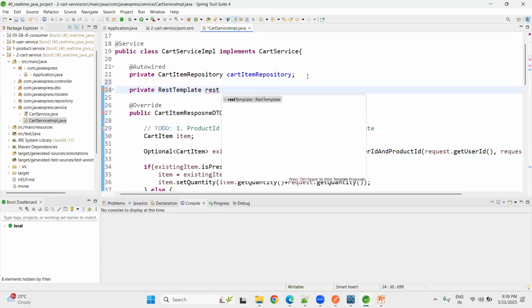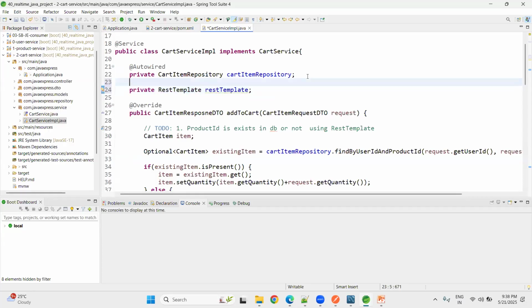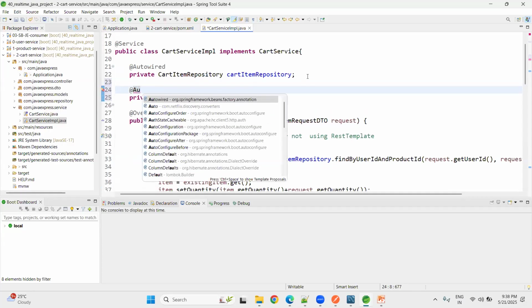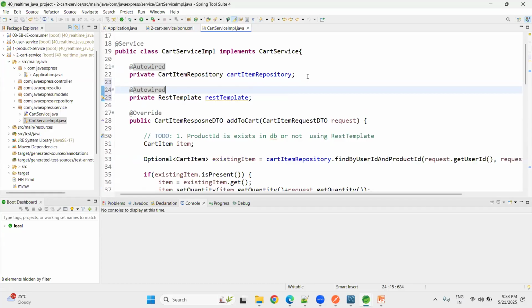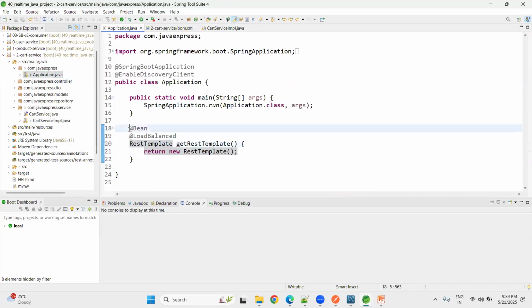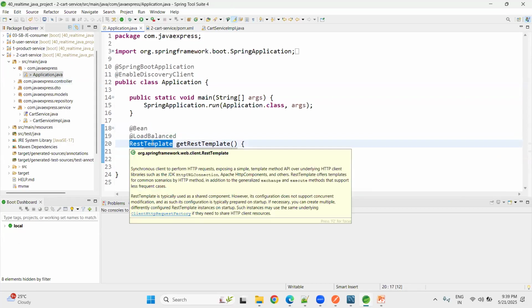Okay, what does it mean? By default, your IOC container should maintain singleton objects. Every time objects will not be created unnecessarily in the heap area, otherwise more memory will be used. To maintain singleton objects, you should specify @Bean for custom classes here. Now, RestTemplate is a class already given by the Spring framework. Now you guys tell me.